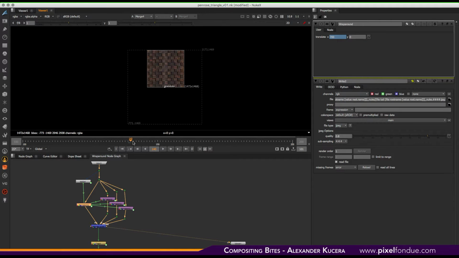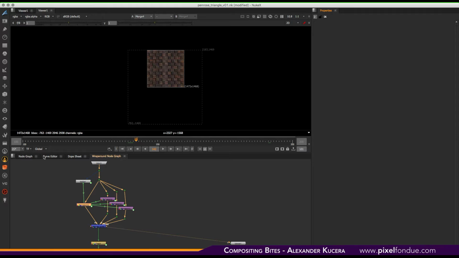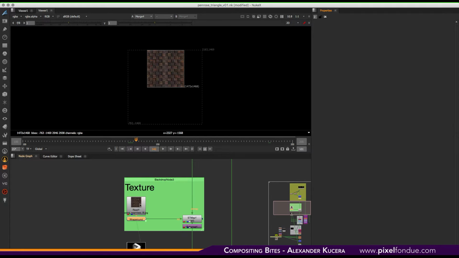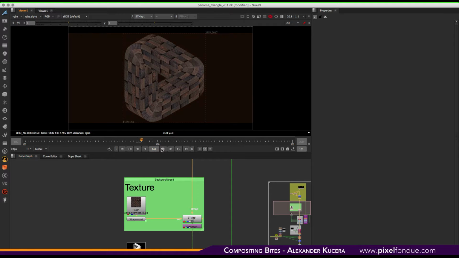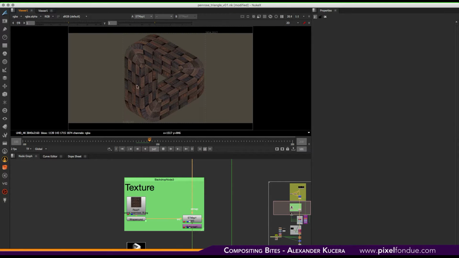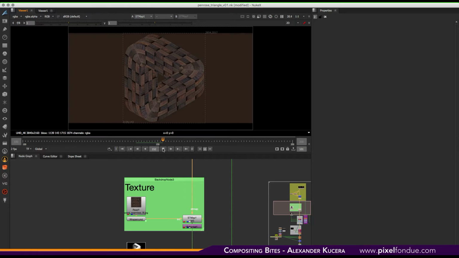And here I'm just animating in X a little movement, which in the STMap node then translates to the wood crawling across the Penrose triangle.